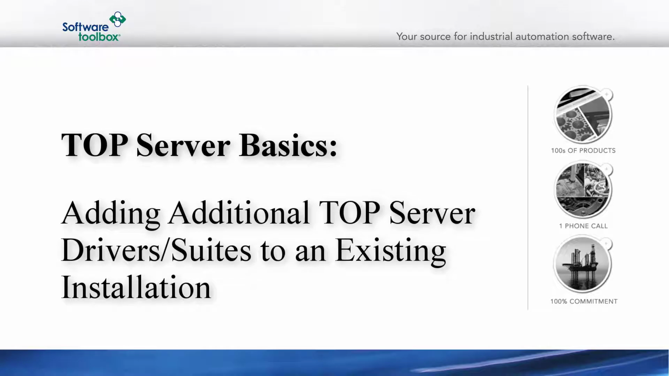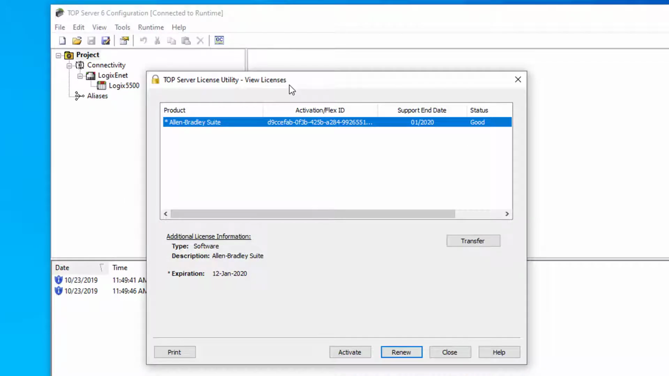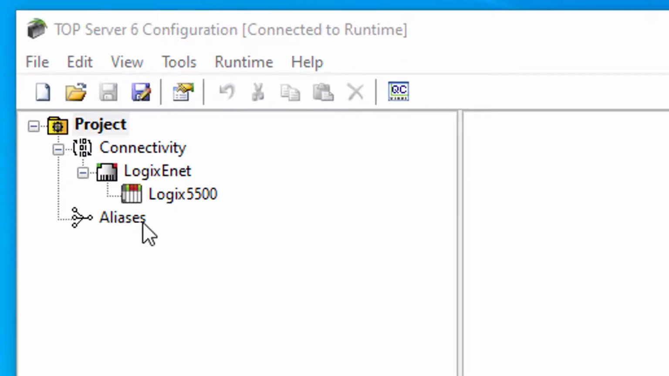This can include when you migrate an existing TOP Server project that has channels and devices configured using a driver that hasn't been installed on the TOP Server that you're trying to migrate to. So, here in my existing TOP Server install, I happen to have an Allen-Bradley Suite license, as you can see in my license utility. And I have a channel and device configured for connectivity to a ControlLogix Ethernet device that is all working normal. As you can see, there's my channel and device for ControlLogix Ethernet.